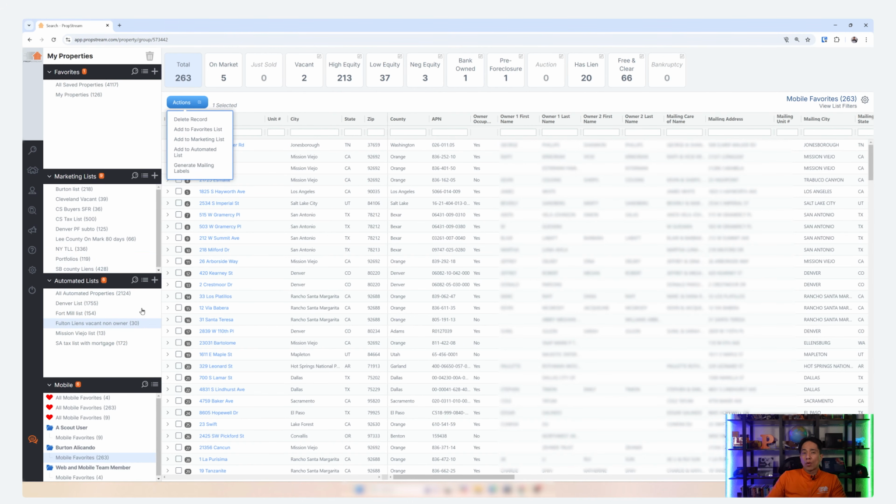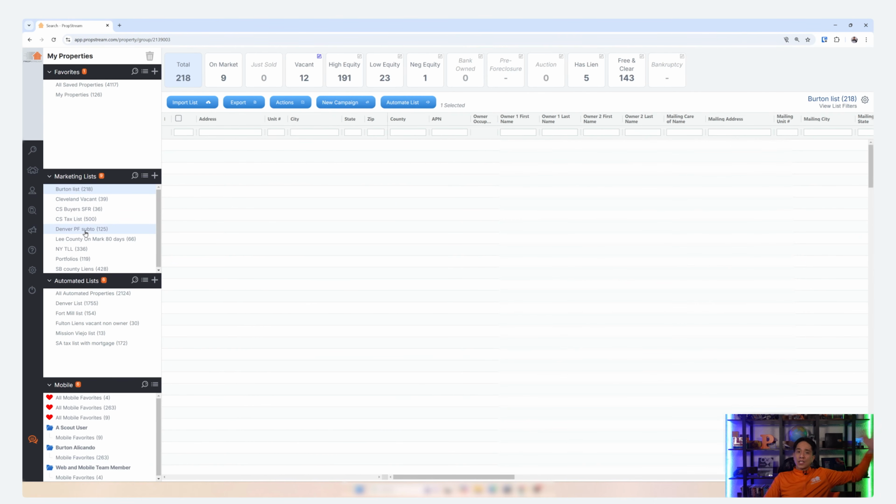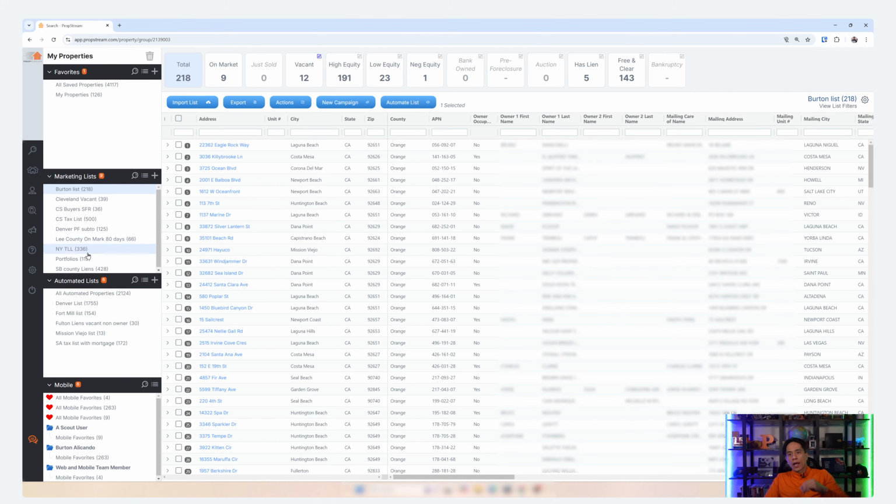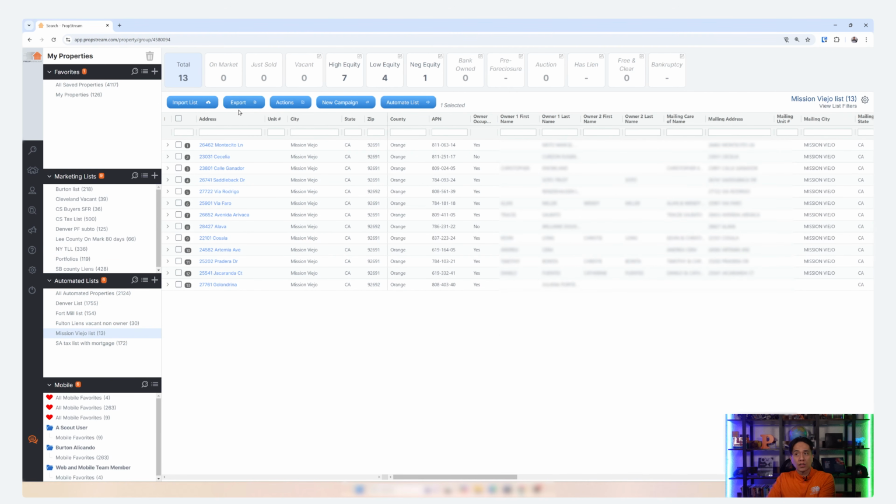So this is our My Properties area. Again, there's 4 different sections that you might see here. The 2 most important ones are the favorites and marketing lists. And so when you're saving a property or building a list, this is where we house them. And then another thing to note, once your list is here, there are some other things that you can do, such as export your list. So we do have an export button. So if you need your results on an Excel sheet, there's that export button here at the top.